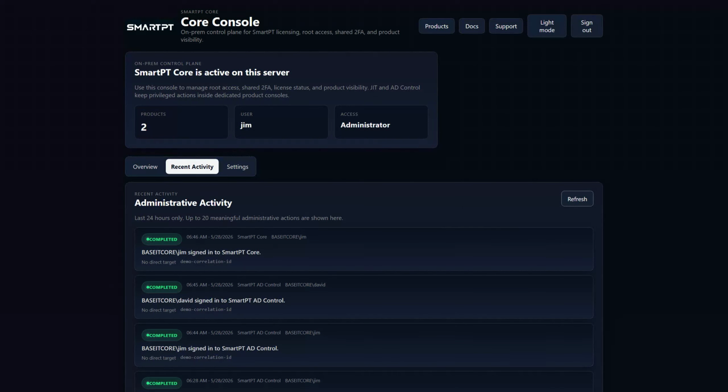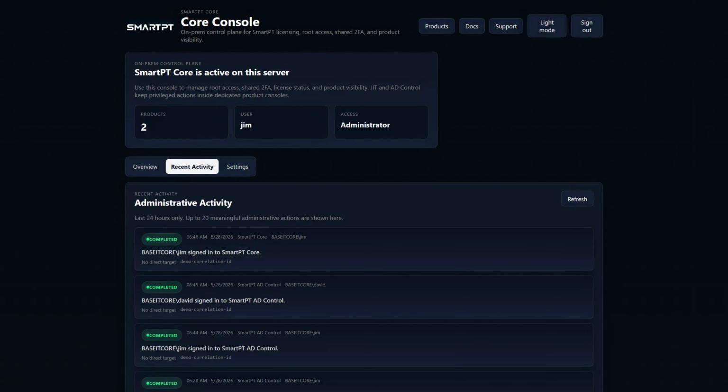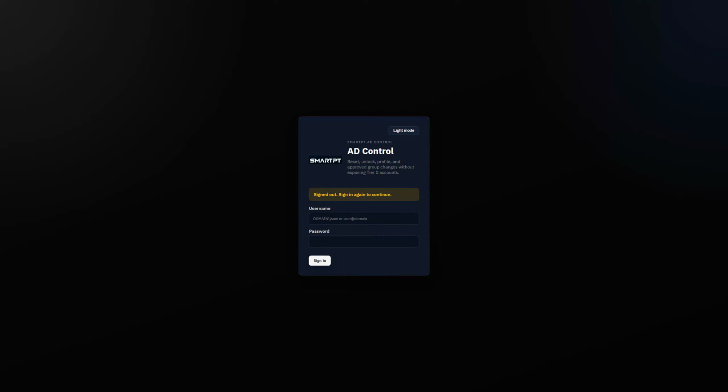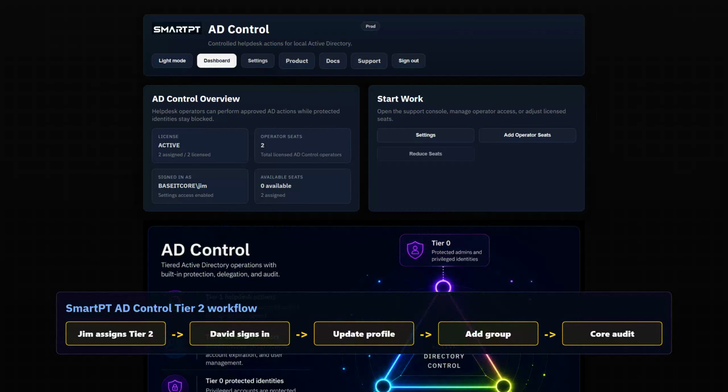SmartPT Core shows AD Control activity so administrators can review product access and operational changes from the console. The result is safer Tier 2 delegation. Advanced support can update profiles and group membership without broad AD administration rights.